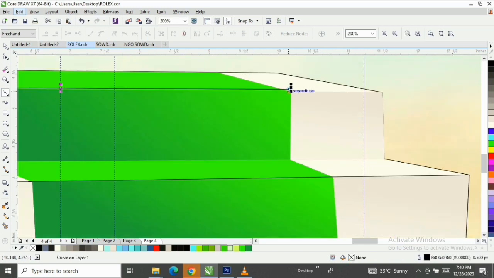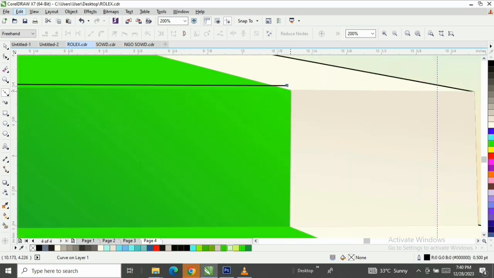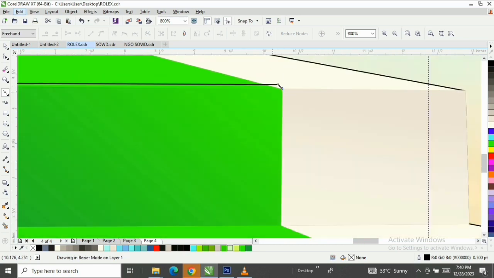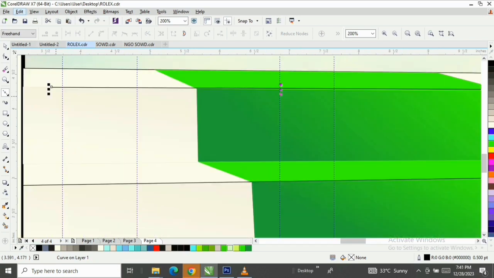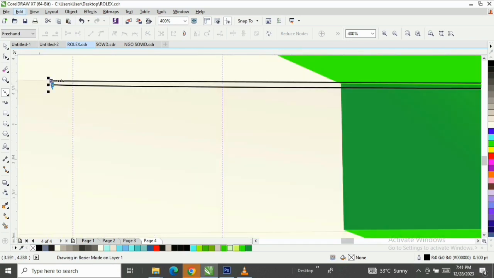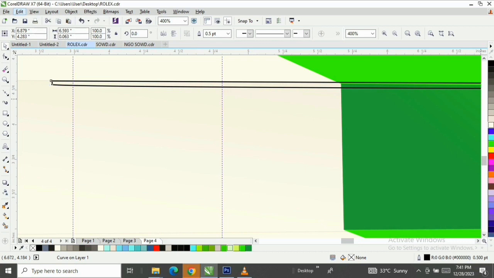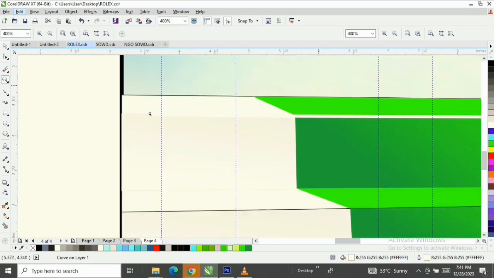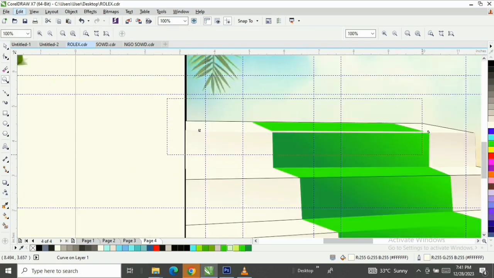From here you draw. Let me zoom in so you can see properly. You draw out a rectangle, a very small one. These are the edges, and all those things help it to look more real. As I said earlier, you draw it out and give it a white color.